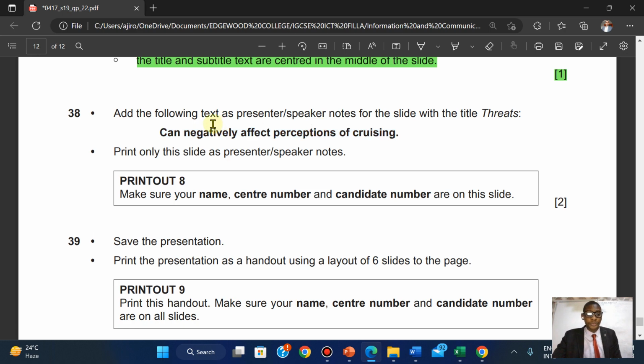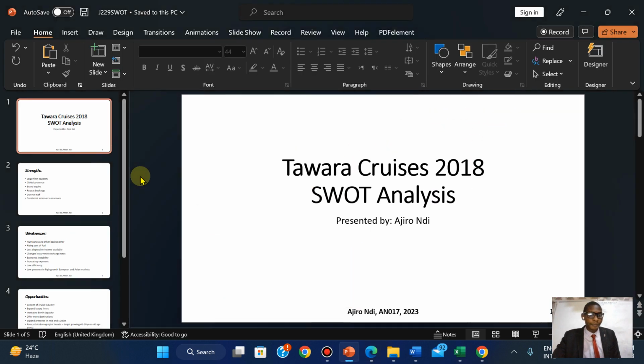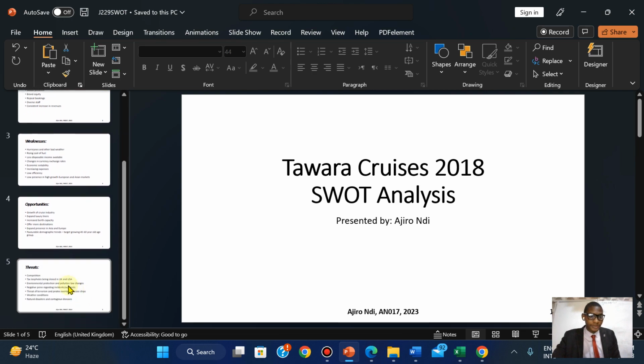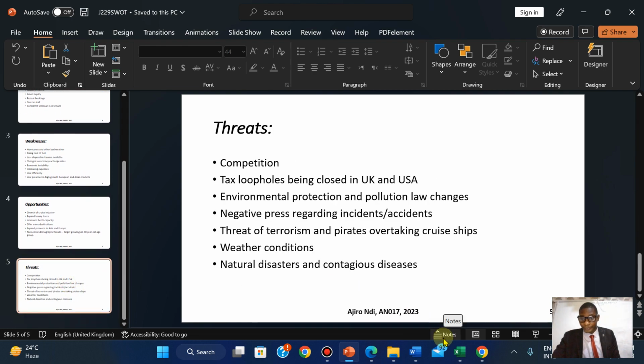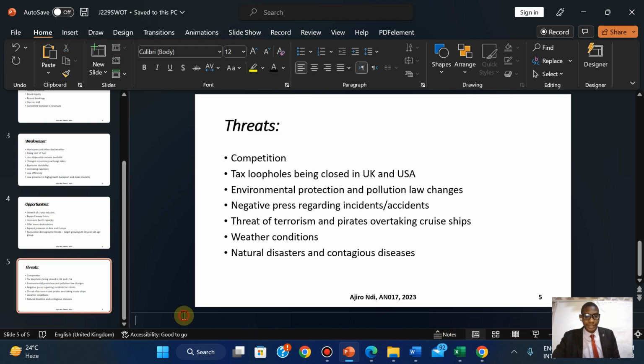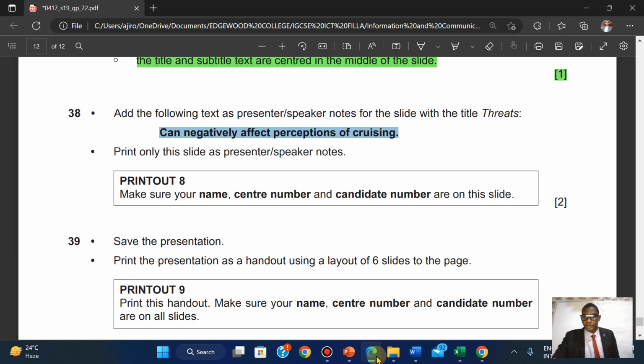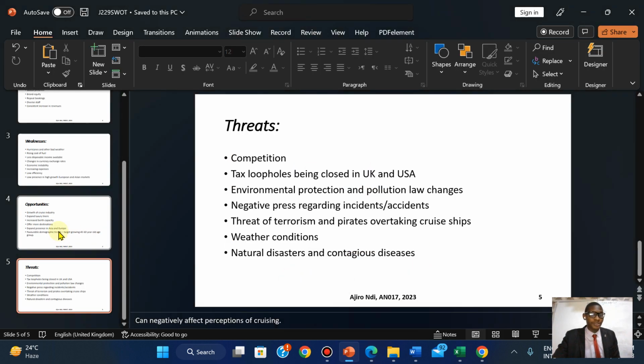Okay, so I'm going to copy this, and under the title Threats, I'm going to look for Threats. Obviously here we have notes, right? I'm going to type it in here: for the slide with the title Threats, can negatively affect the situation of cruising. Print only the slide as a presenter or speaker notes. So let me print only the slide here, which is slide 5. I'm going to save, and I'm going to print.